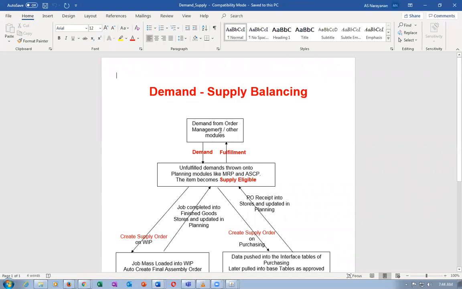There are many modules which will have a demand. They need material, like order management and some other modules. They throw it into a common area called a planning area in e-business. If the demand is not fulfilled, the unfulfilled demands will be thrown into the planning modules like MRP, ASCP, and then it will be a common area. The item in the source module will now become supply eligible. So the planning modules will now take care of it.